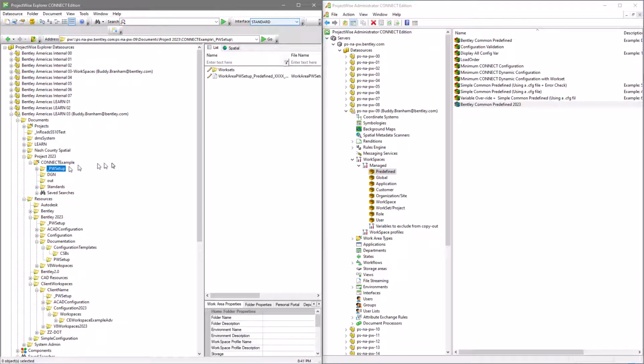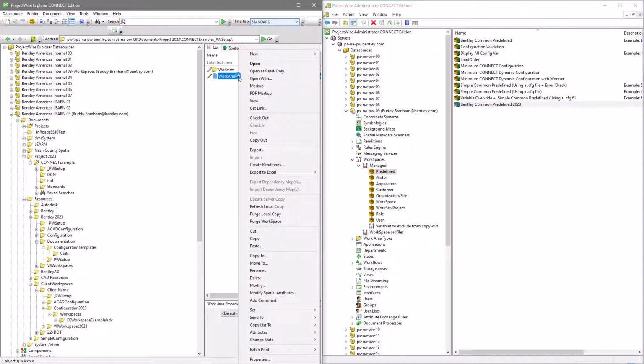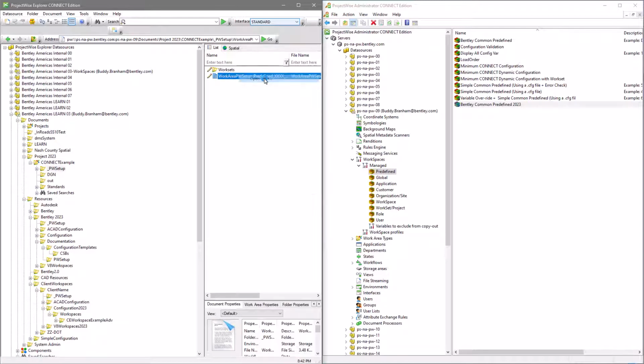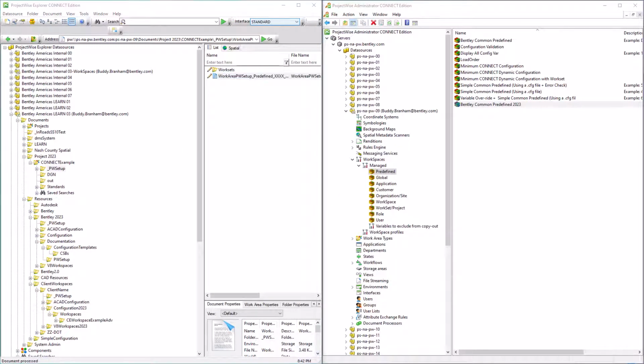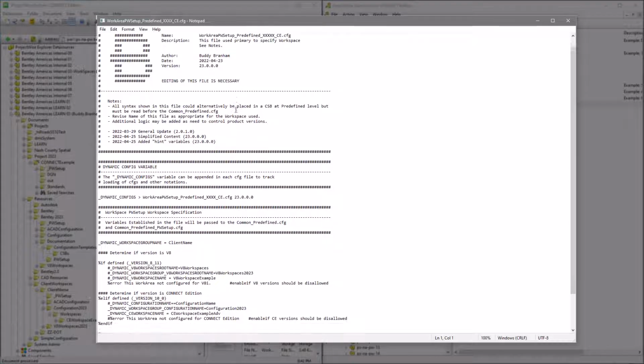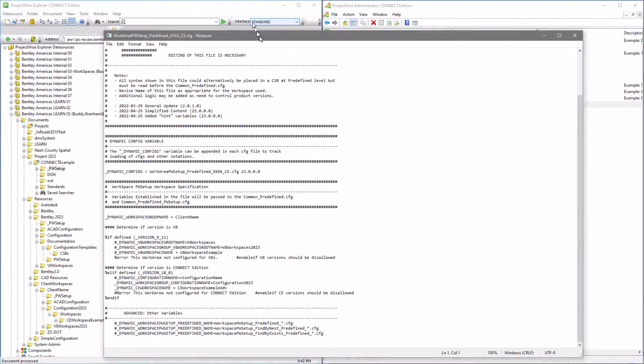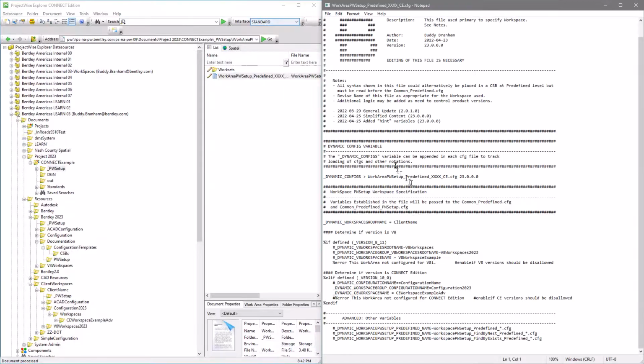So as we discussed, we want to take a look at the work area PWSetup file. Let's look at that in Notepad. We discussed the idea of workspace groups earlier. This is controlled in the work area PWSetup file. Let's take a look at a couple of the variables that establish workspace groups.